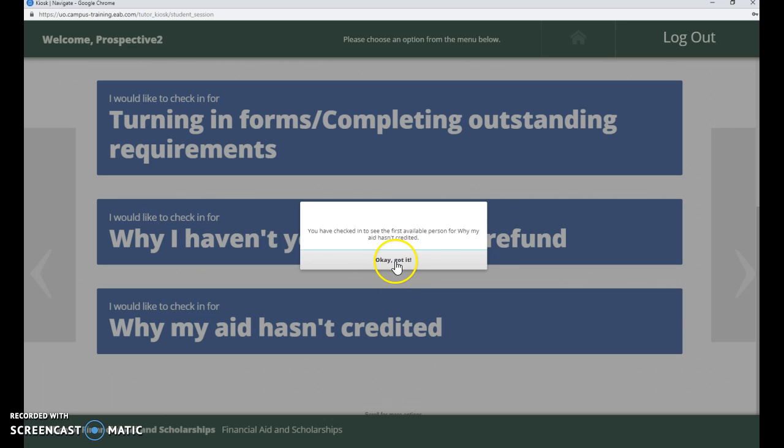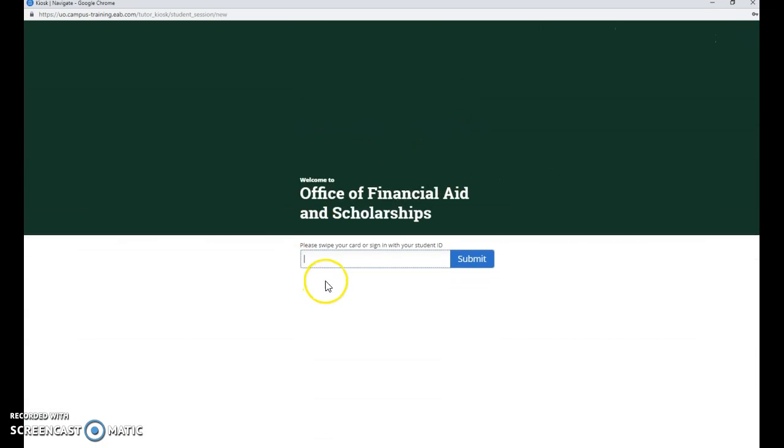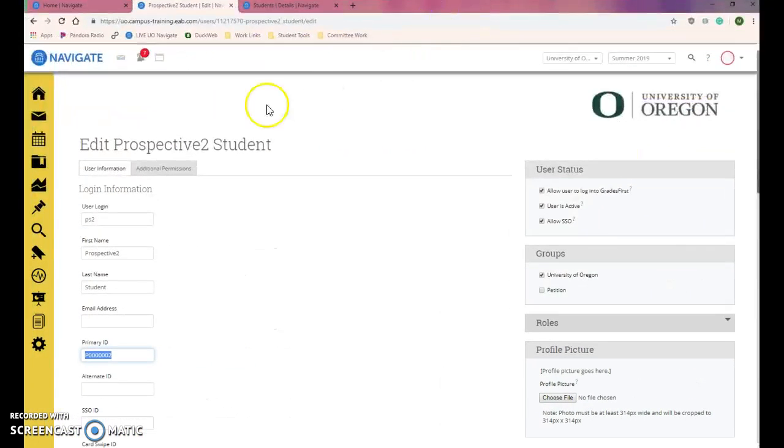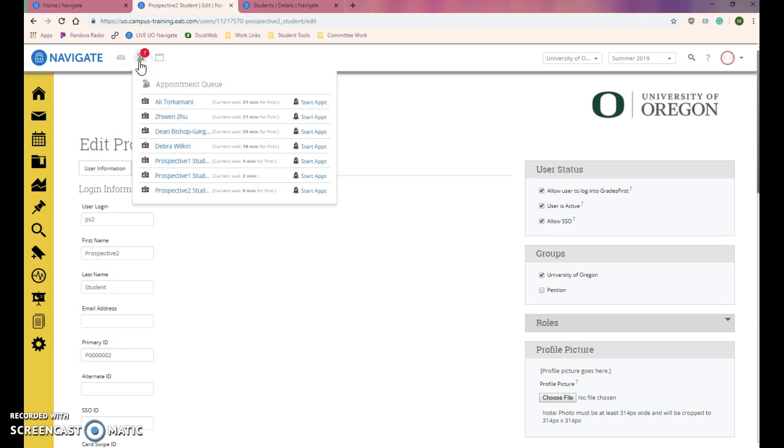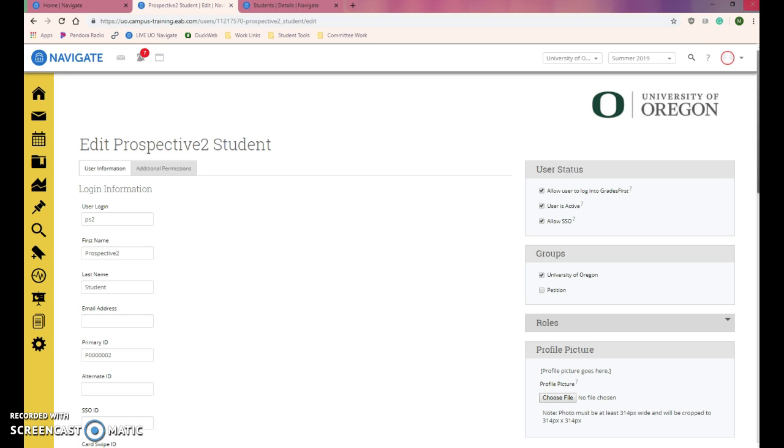Now it says, okay, got it. And it'll log that student out. It goes back to this main screen again for the next student for drop-in. In the meantime, they show up on that drop-in queue at the very bottom, their prospective student 2. So that's how the different things work, the appointment center and the drop-in queue.